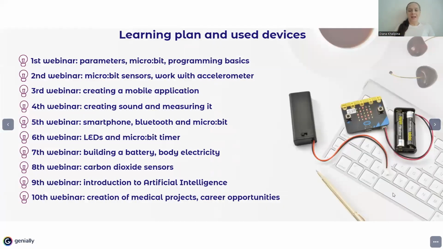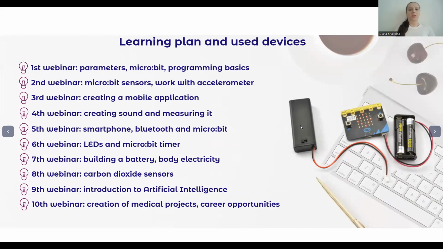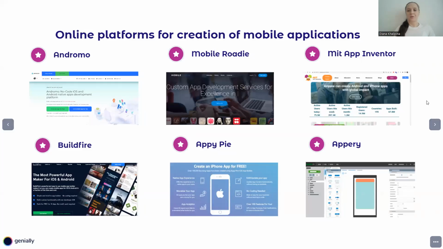So here is a plan of my online course. Right now we're on the third webinar. I will put the link to the first and second webinars under this video in YouTube in the description. And here's the third webinar, creation of a mobile application. And I will let you know how to do this.